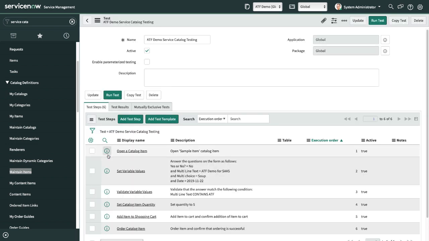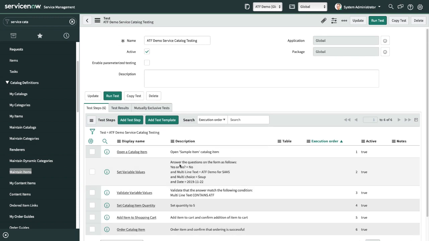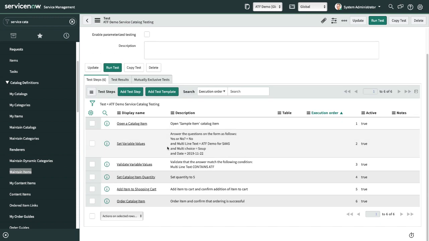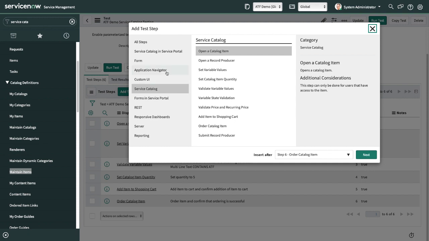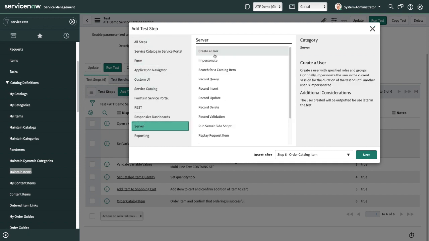Let's see what happens, because this will order the catalog item which we have added. So we have added this whole catalog item, putting some values, validating some values, changing the quantity, and added it to the shopping cart. I have used around six different step configurations. Now I will try to impersonate and create a new user, and that will be server 1.